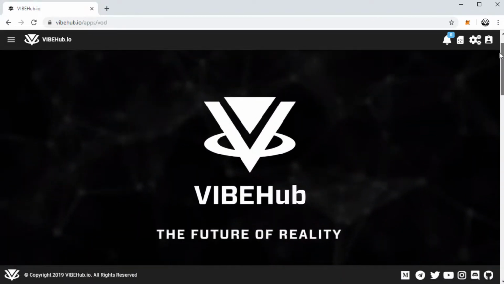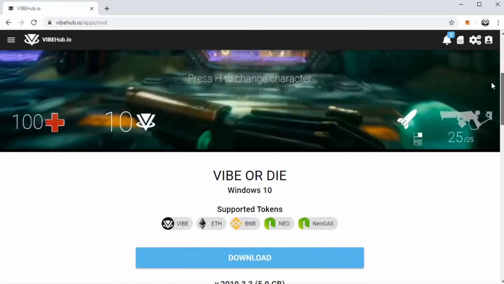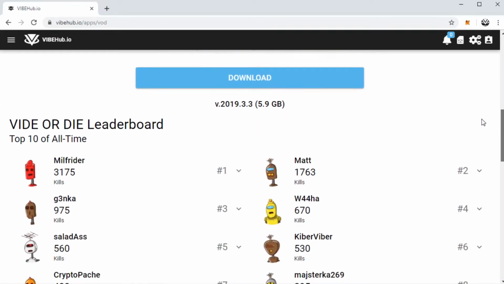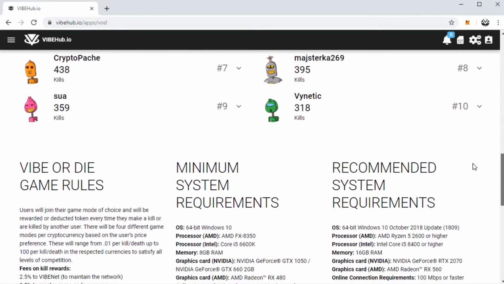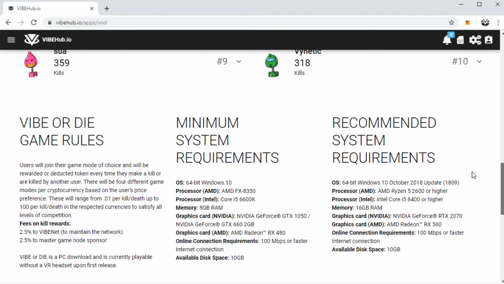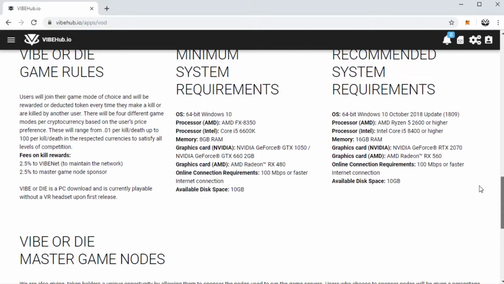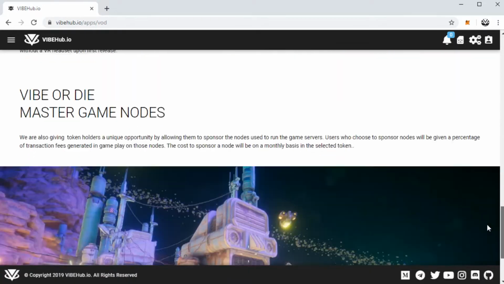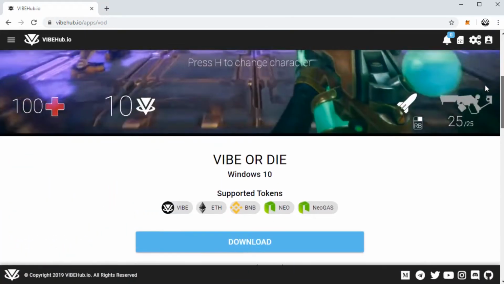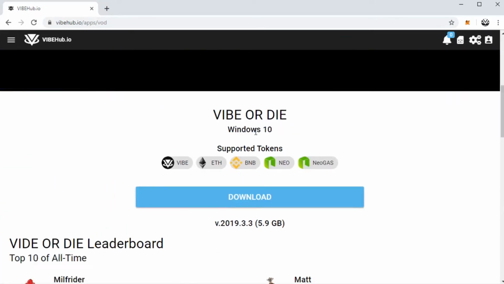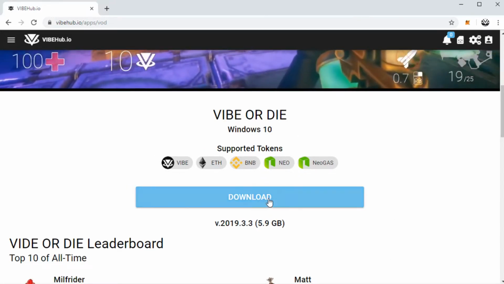Once you select Download Now, you're going to be brought to the VibeHub.io page, where you'll see the VibeHub.io leaderboard of all-time kills, the game rules, your system requirements, our recommended system requirements, and then at the top, you'll see VibeHub.io. You'll need Windows 10 in order to play this game, the supported tokens, and then you're going to select download.